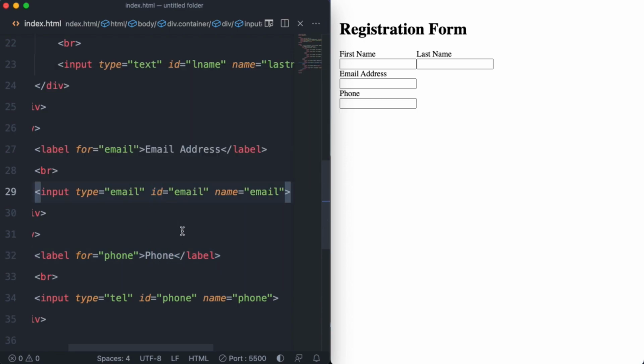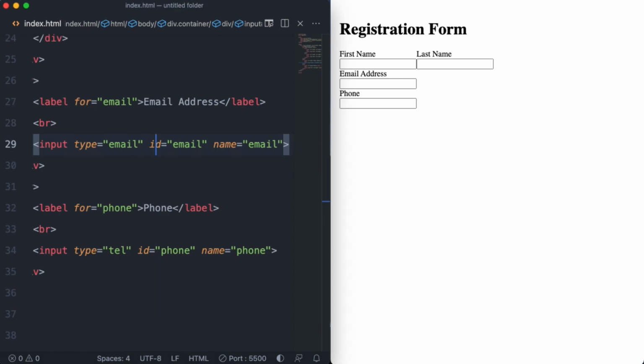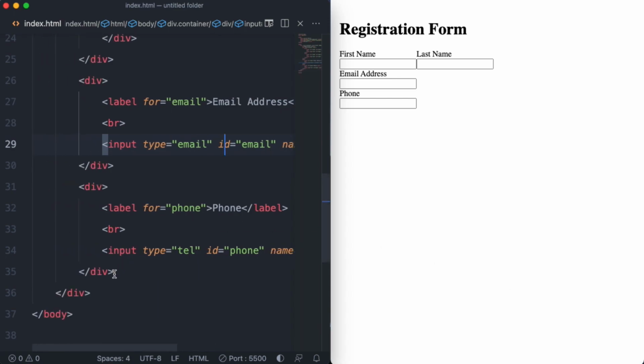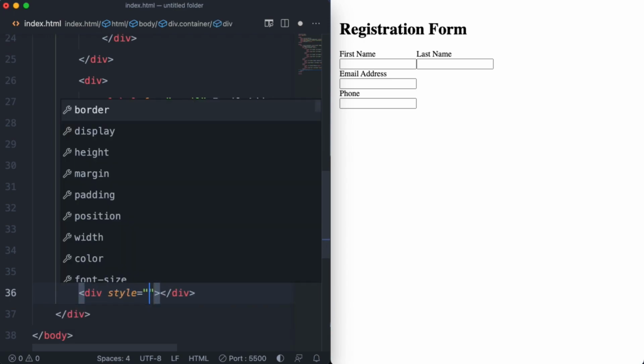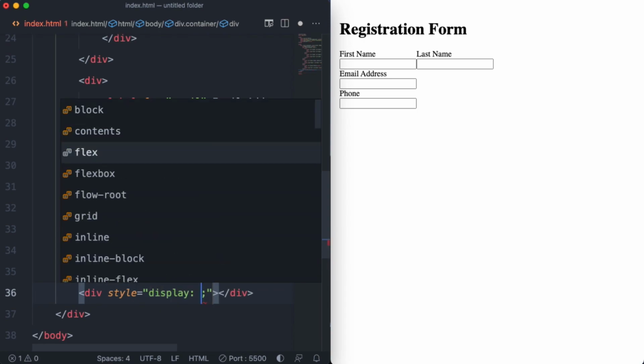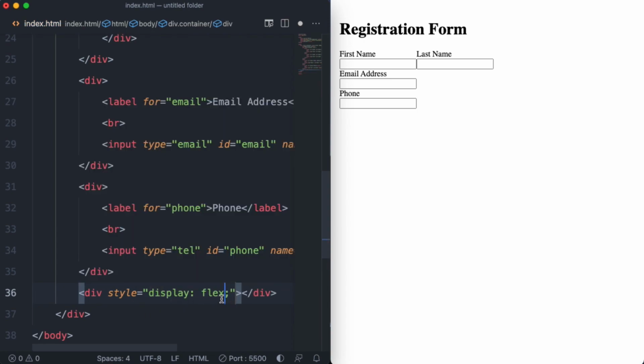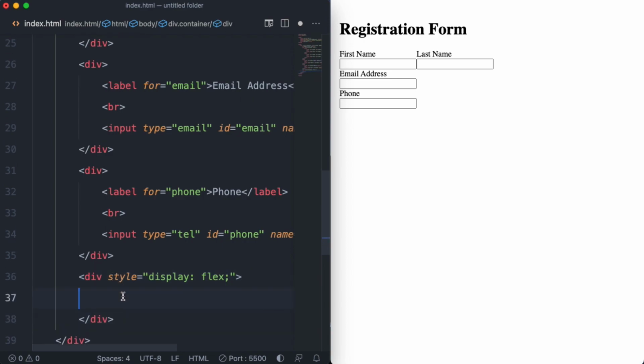So underneath our phone input box, we want our city and country drop-down menus, which we also want to be next to each other. So we'll create a div, and like we did for our first name and last name input boxes, we'll give it a style and then a display of flex. Now inside of that div, we can create another div, again like we did for our first and last name input boxes. Create a label and set it for city, and then set the text inside to city.